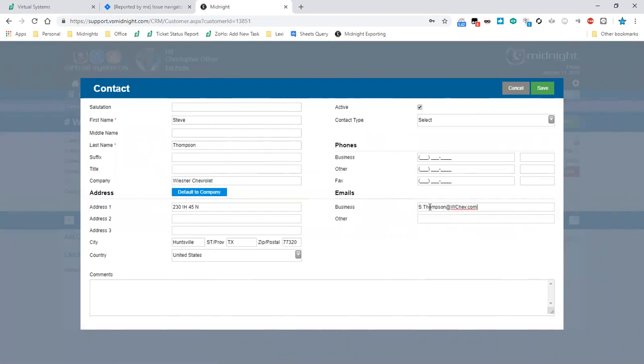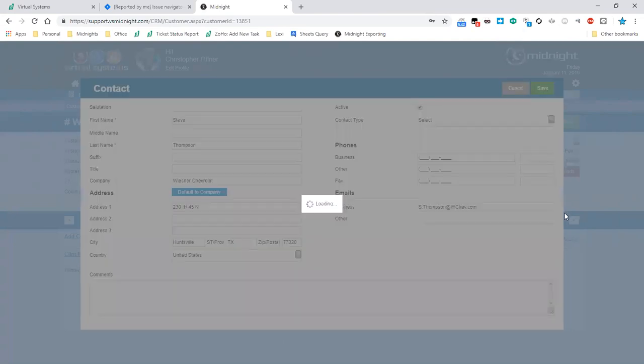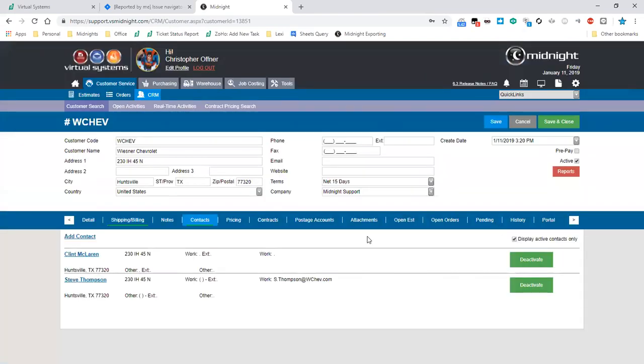The business email, when you're preparing to dispatch estimates and invoices out from midnight, is what will be utilized when you select that this contact is the recipient. So it's important to fill that out if you plan on emailing that particular customer's contact straight out of midnight.